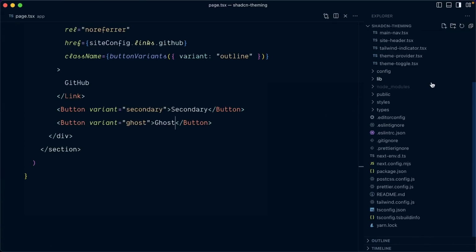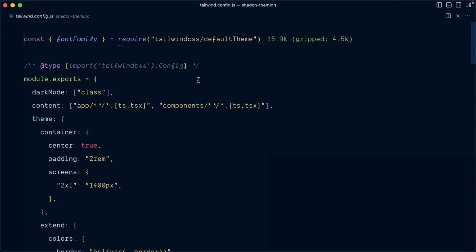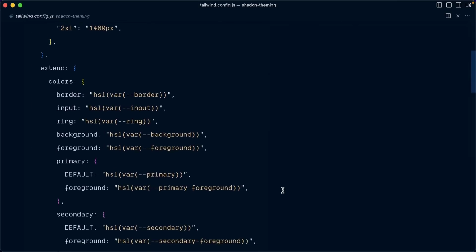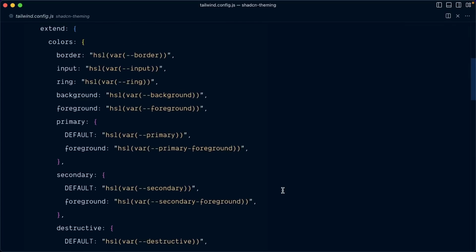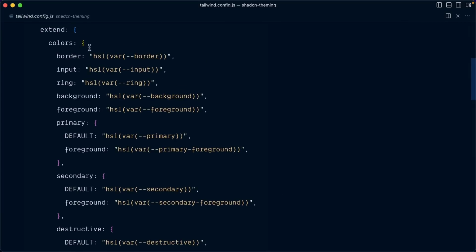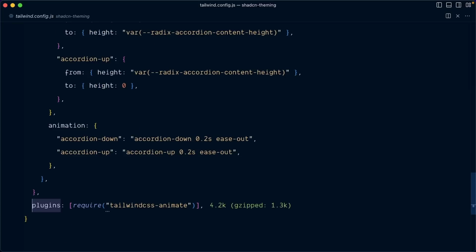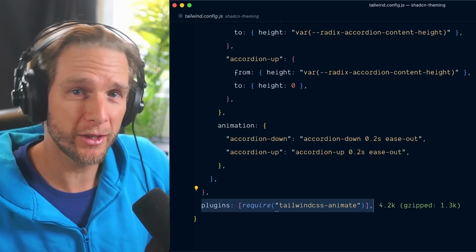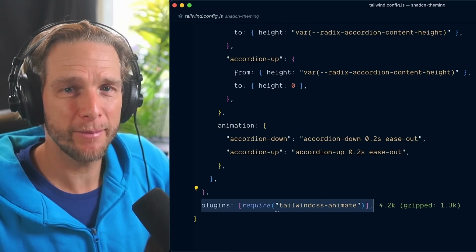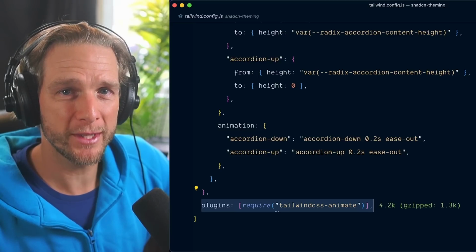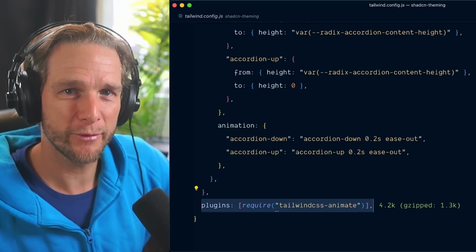So let's take a look at our Tailwind config file. There's a bunch of customizations like this container here, but what we're interested in for this video is this extended colors object, where you can see these CSS variables defined with semantic meanings for all sorts of UI elements. We also have customizations for border radius, font family, keyframe animations, and finally we register a plugin called Tailwind CSS Animate, which brings a lot of pretty cool enter and leave animations and expands on what Tailwind CSS provides in terms of animation out of the box.